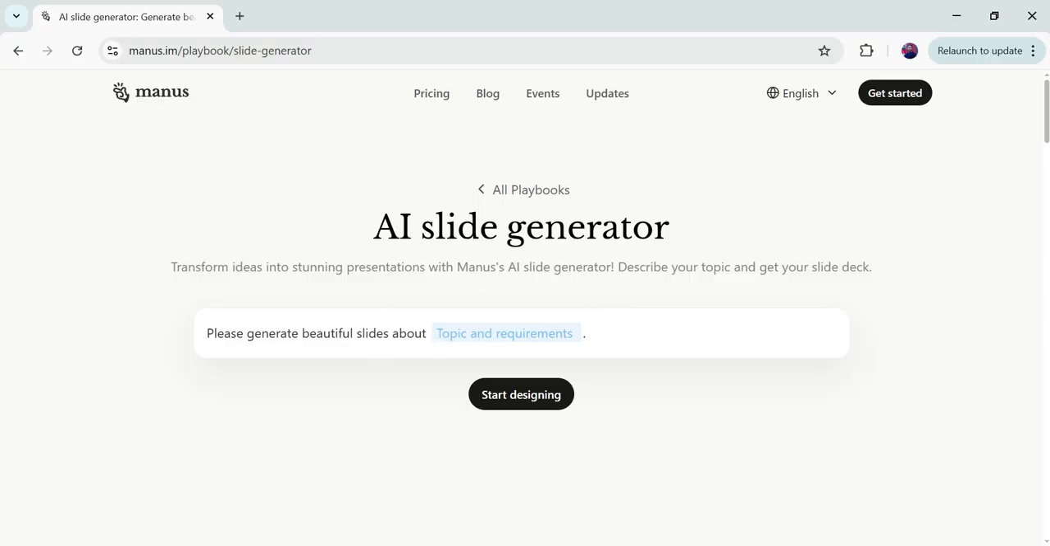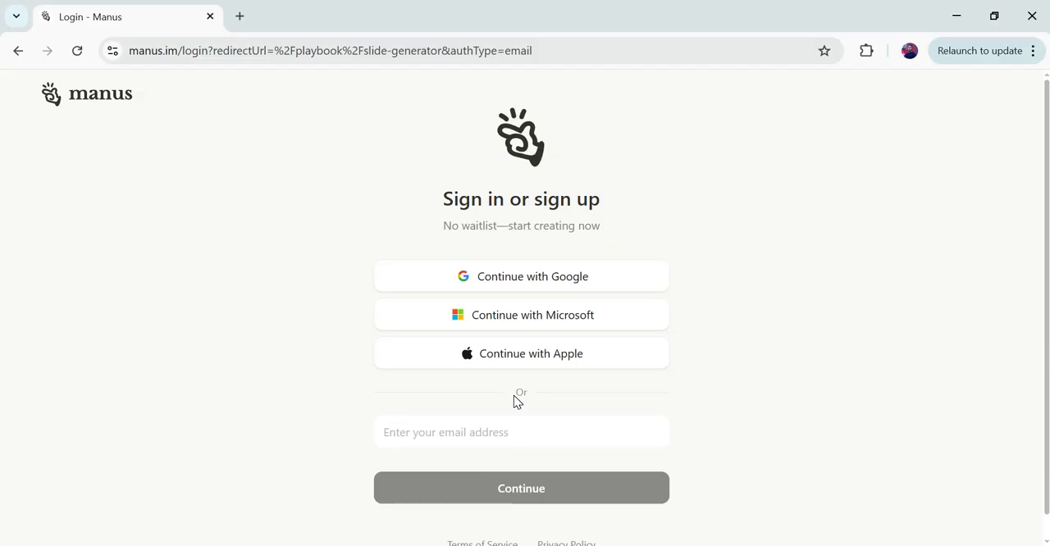So let's generate beautiful slides about something related to studies, like antibiotics. You just write your idea and it will start designing the slides for your presentation. After doing that, you just need to press the start designing button. So just keep copying me and you will get your presentation.